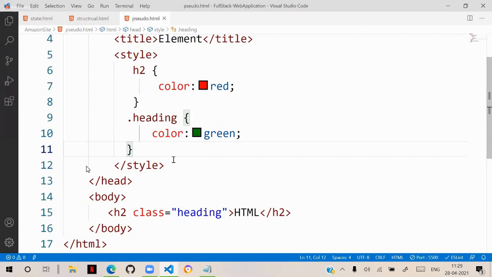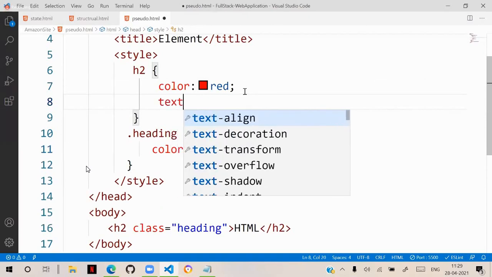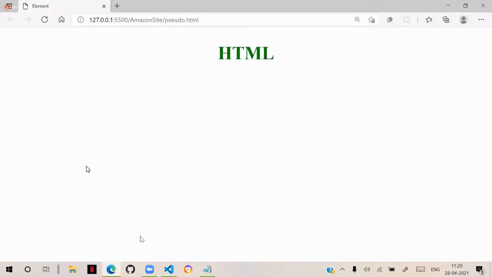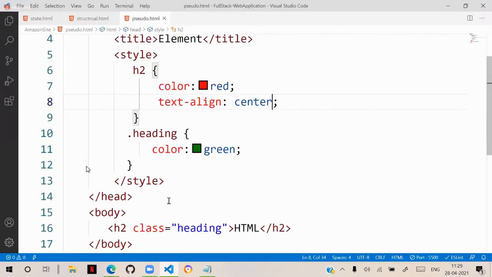Here is one more point you need to know. Suppose I said text align equal to center in the type selector. You can see that text align center is working. That means if the same effects are written, the class options will work. If any effect is additionally written, that will work automatically.